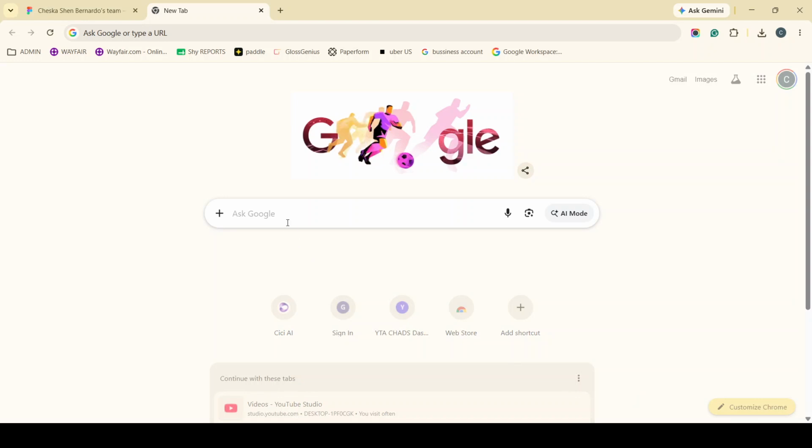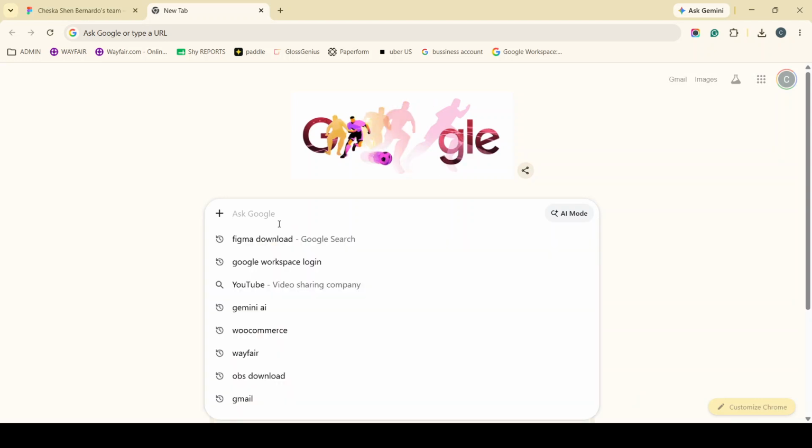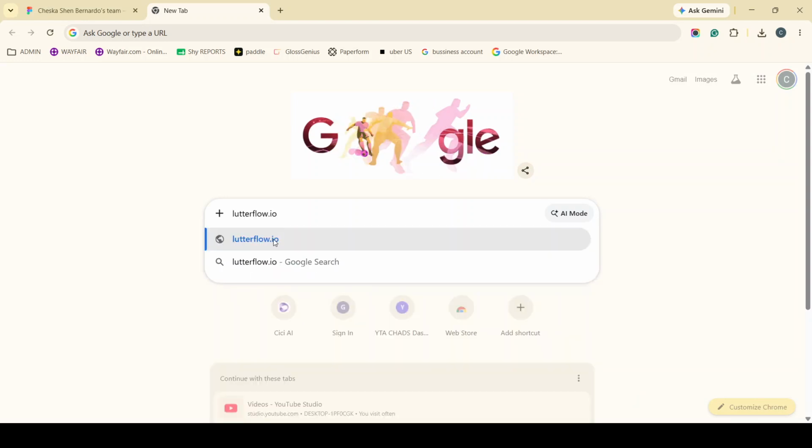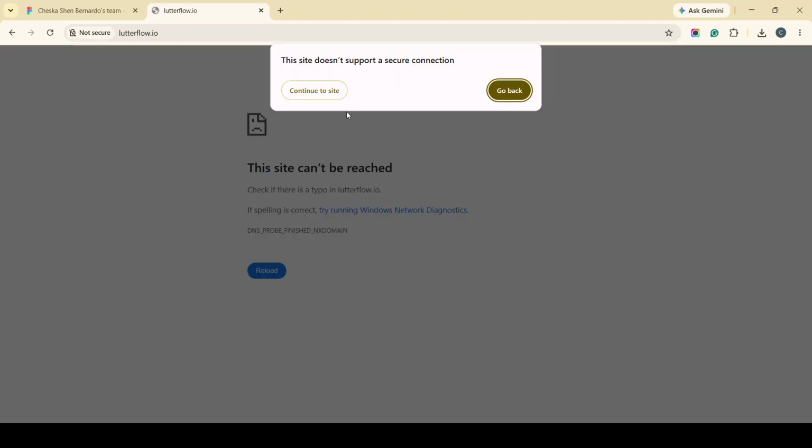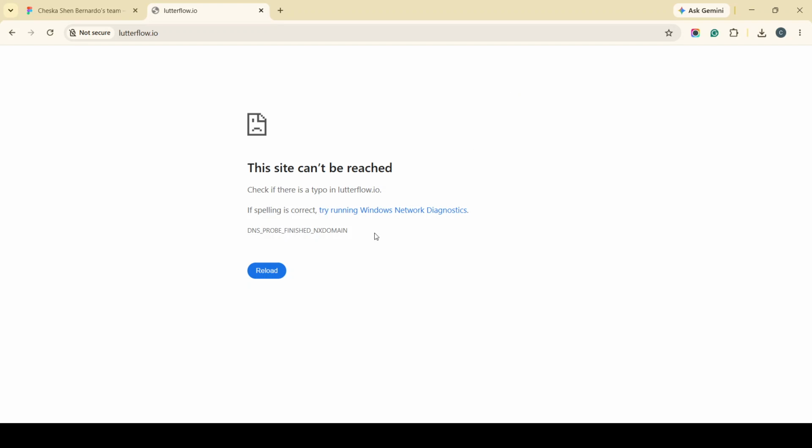Next, open FlutterFlow in Chrome by going to FlutterFlow.io. Using Chrome can help avoid compatibility issues during sign-in or while connecting your account. Once the site loads, sign into your FlutterFlow account.